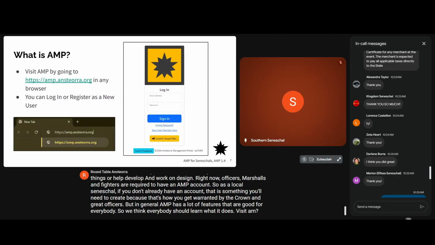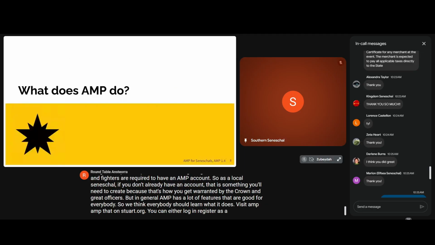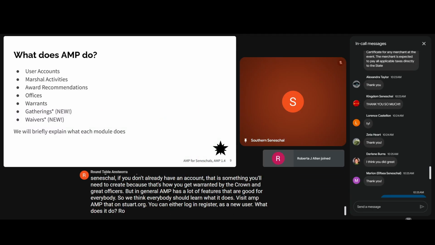Visit amp.ansteorra.org. You can either log in or register as a new user. And what does it do? We're going to do a high-level rundown of the modules.